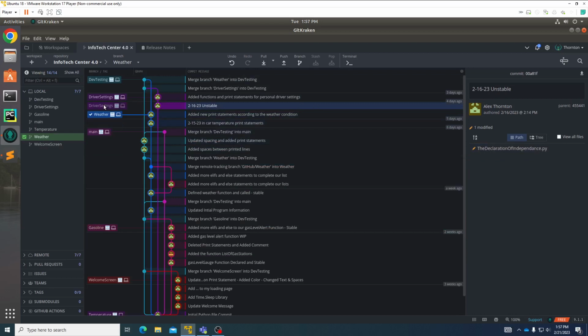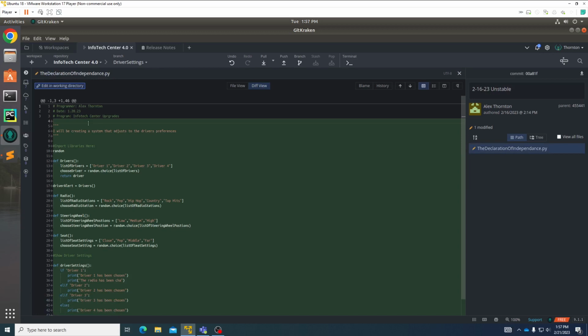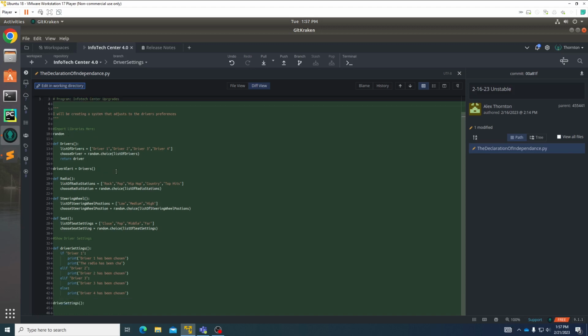This is where we created our new branch, driver settings. All right, so if you click it here, you see a single line comment talking about creating the driver preferences. We imported random like we have for all of our other branches, and we were planning on creating just a mega function. So we defined each one of these and made lists for the radio, drivers, steering wheel, seat, and all those, and we created a function down here.